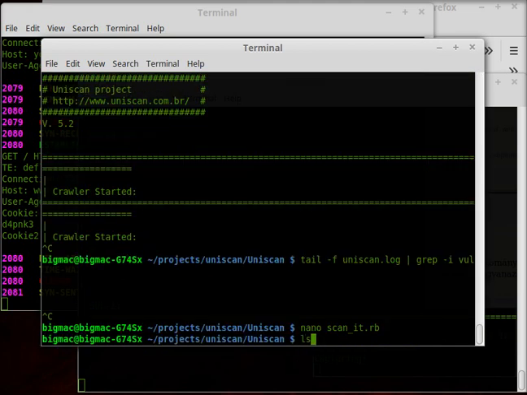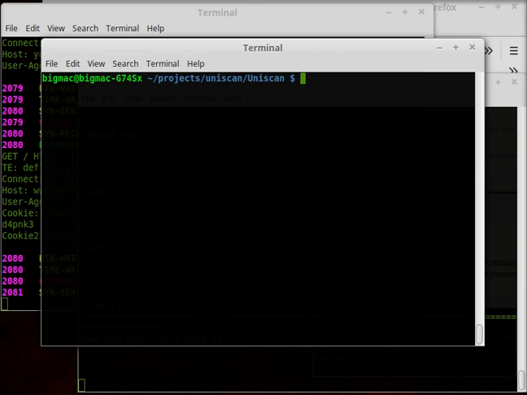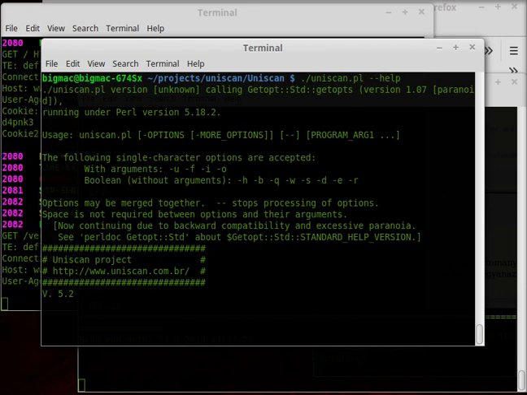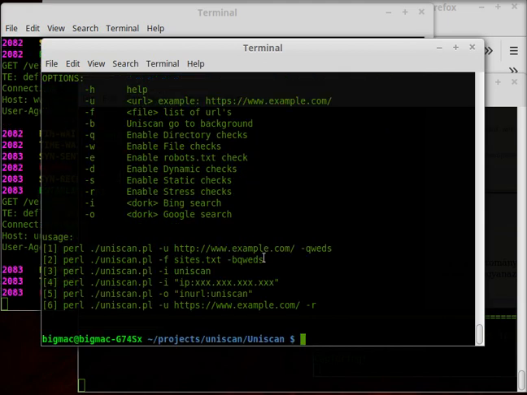So here's a quick peek at how I modified Uniscan. Typically, you give it an option like this. Q enables directory check. I don't want to perform a directory check on 1,000 domains because that could turn into a week-long task. I don't want to check for files, I feel that it's unnecessary.